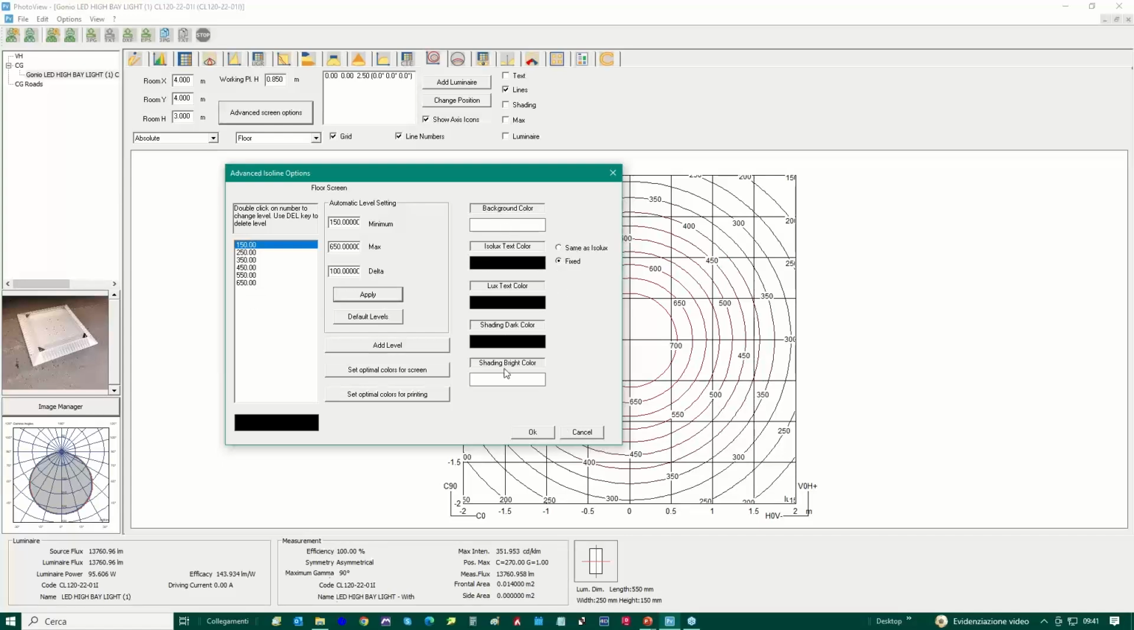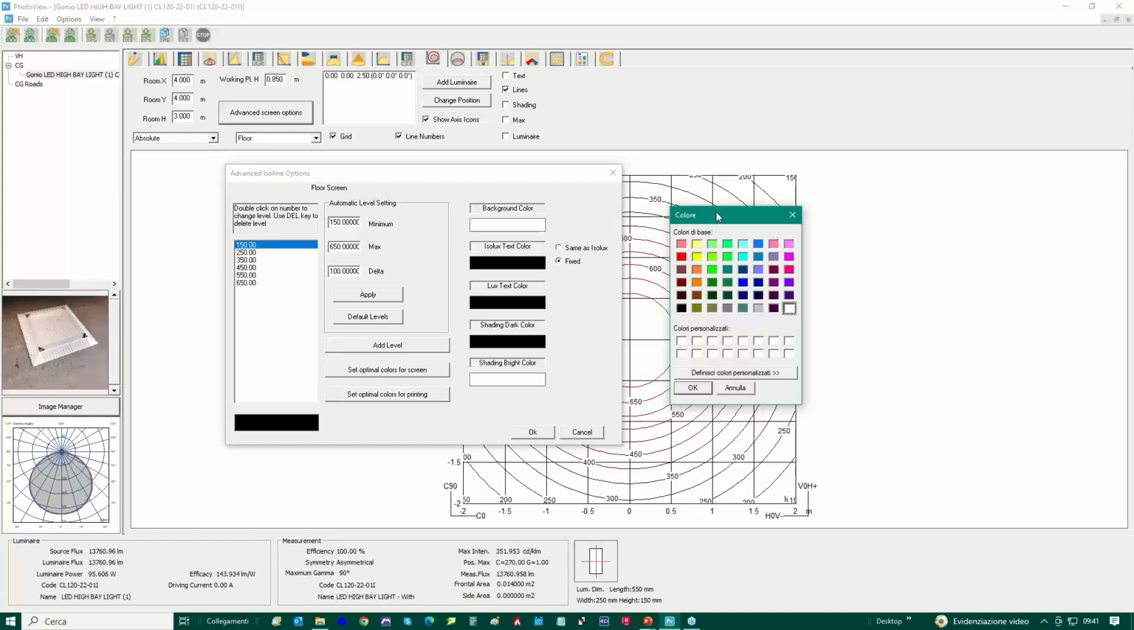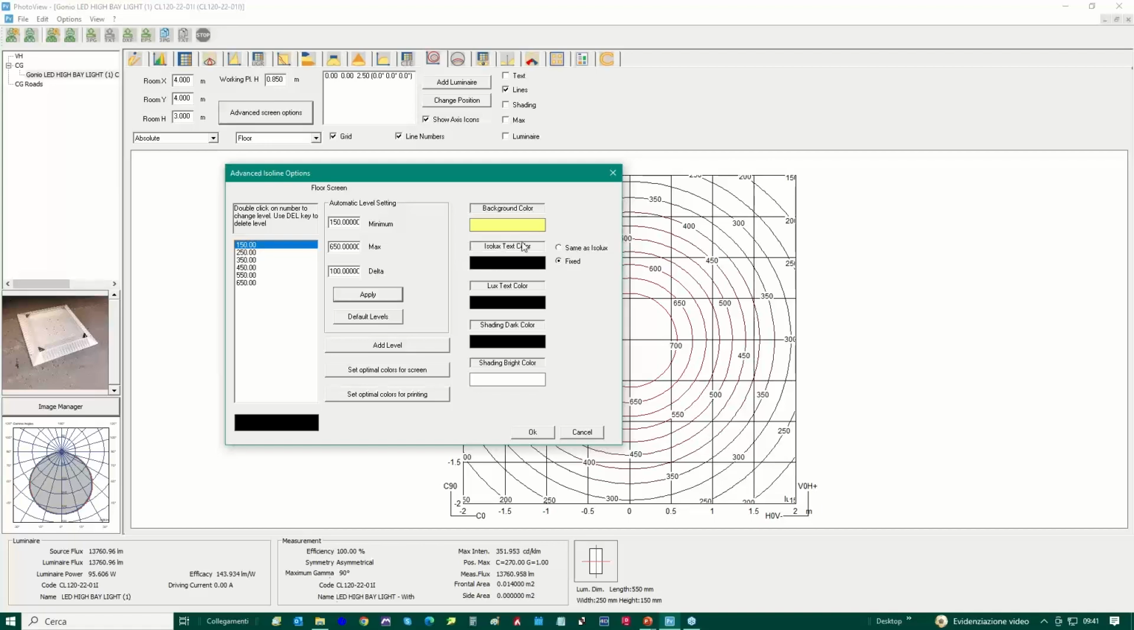And over here, it is possible to define the different colors. So for example, if you do not want to have the white color as a background, you just click on the color, and from the window over here, you can select which color you prefer. Isolux text color, same as isolux or fixed through here. So you have many options to fix your visualization.